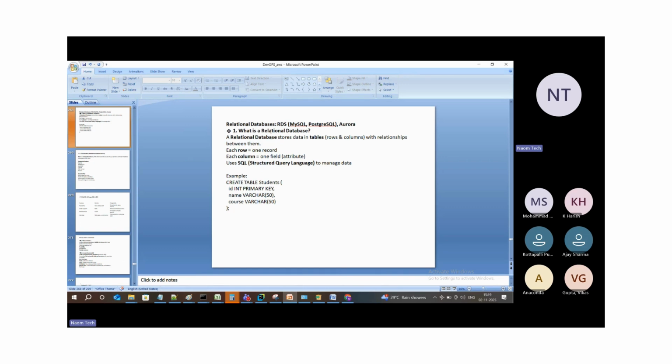Now let me quickly walk through these things. So what is a relational database? A relational database stores data in tables in the form of rows and columns, with relationships between them. Each row is one record and each column is one field. And we create tables like this. This is not a DBMS session or database session, but I'm just quickly showing how we create tables, right?